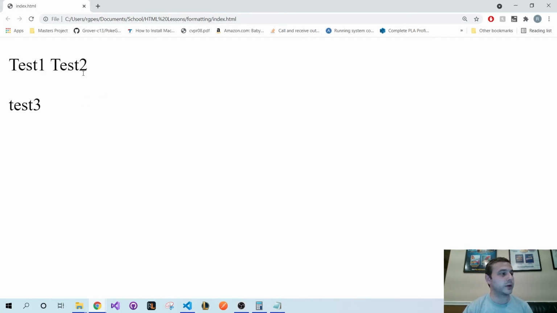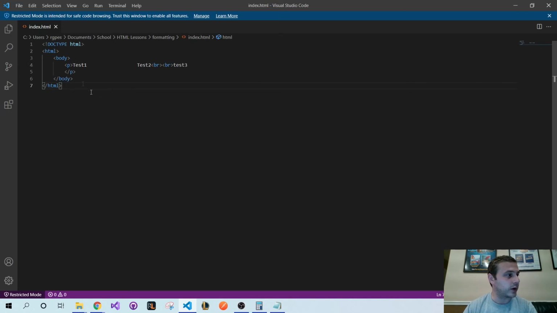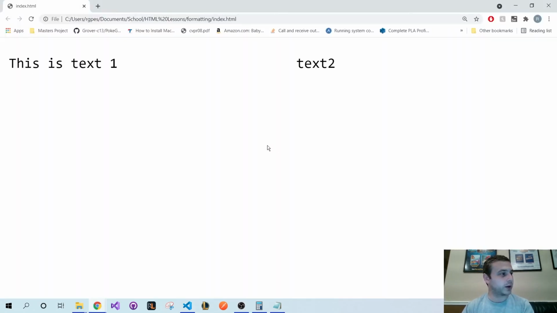Now let's say that you want to get crazy with all of your spaces. You could do that, and to do that, you would need to use the pre tag. So let's go ahead and demonstrate that. So here I have a pre tag. And let's just put some text in here. So this is text 1, and then a bunch of space, text 2. I'll save this. Let's go back to our website and refresh. This is text 1, and then all this space, and then text 2.